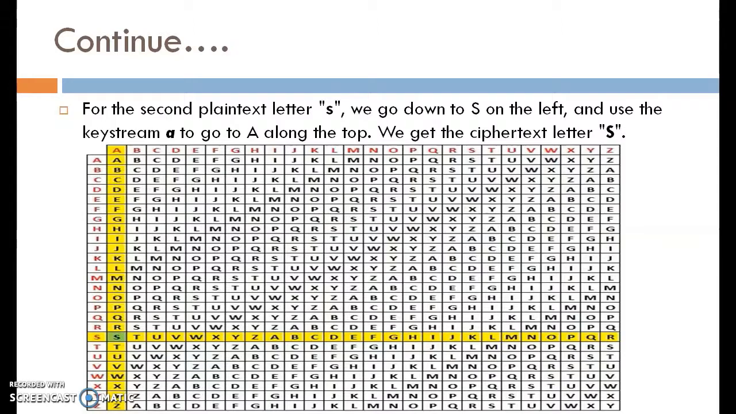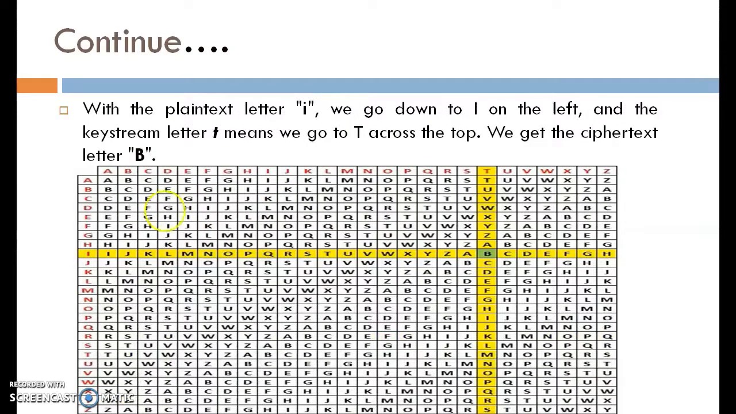Now the second plain text letter is S and the key letter is A. The intersection of S and A is S, so that is the corresponding ciphertext letter. In the same way, the next plain text letter is I and the key letter is T. The intersection point of I and T is B, so that is the corresponding ciphertext letter. In this way, we get the final ciphertext, that is BS, BF, XD, XE, YA, FI, TW.